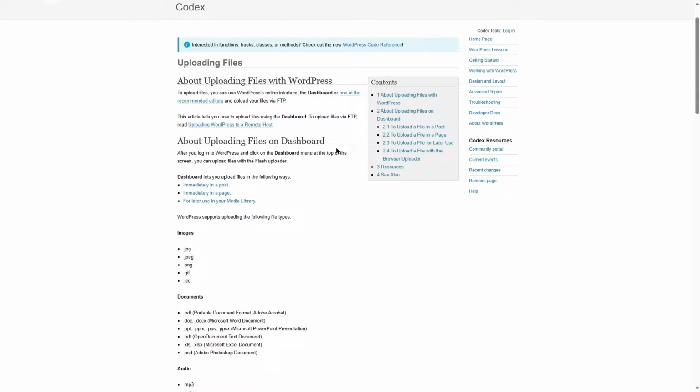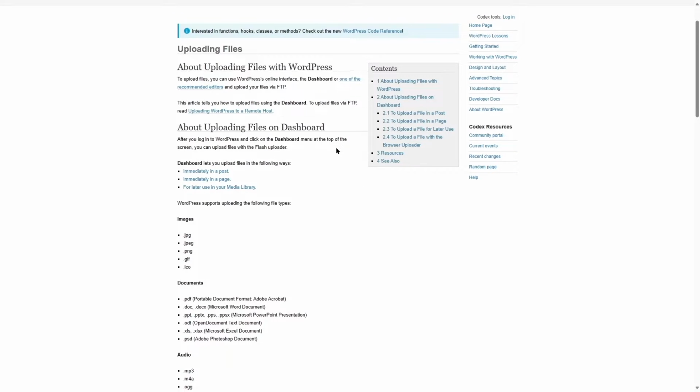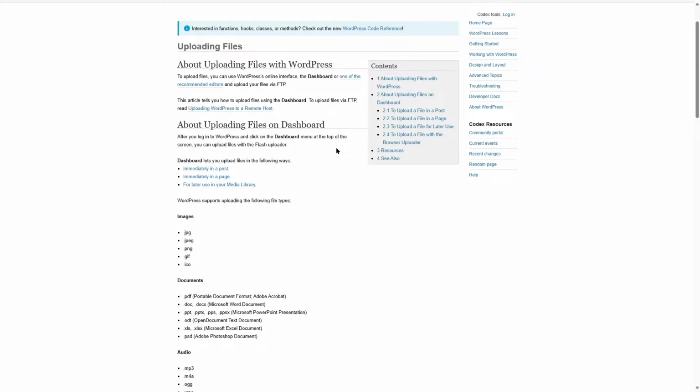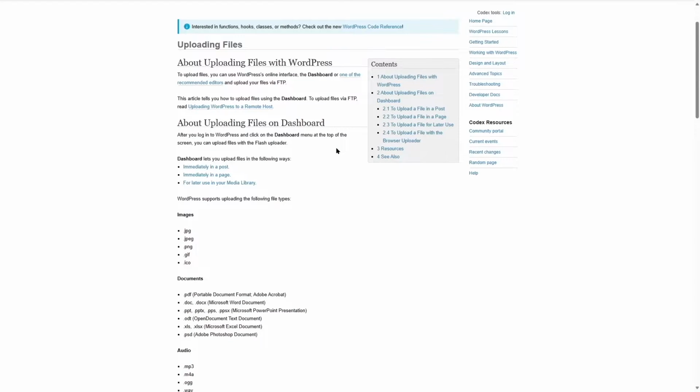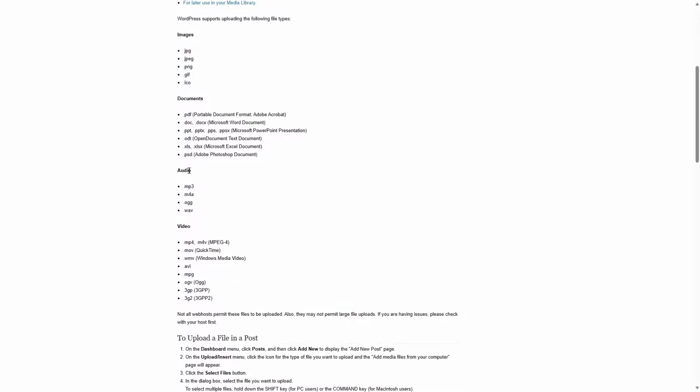As for what types of files are accepted, you can go to the official WordPress.org page to get more information. Here you can see about uploading files with WordPress. These are the image files that you are allowed to upload: the .jpg, .jpeg, .png, .gif, and .ico. And for documents, you can upload PDF, doc, docx.